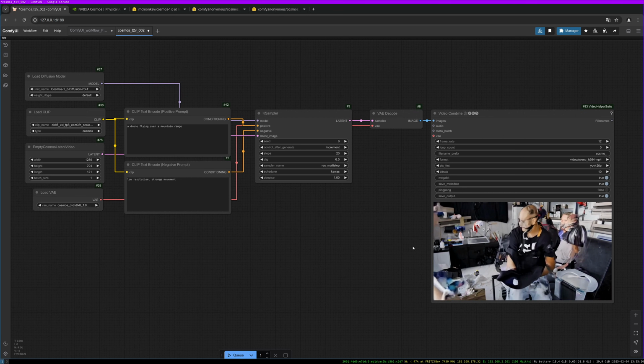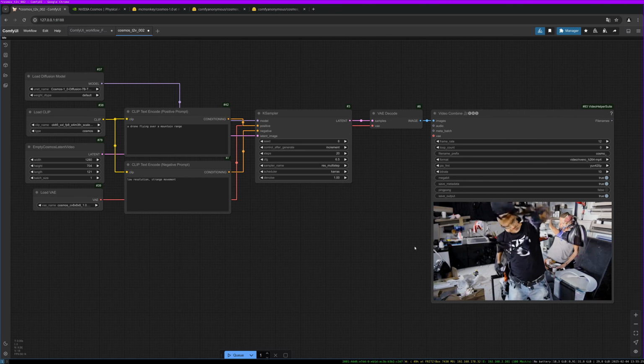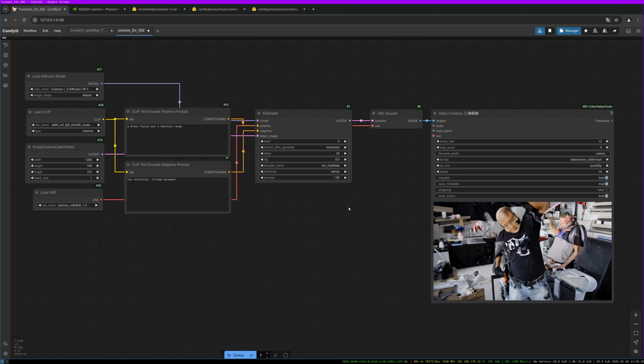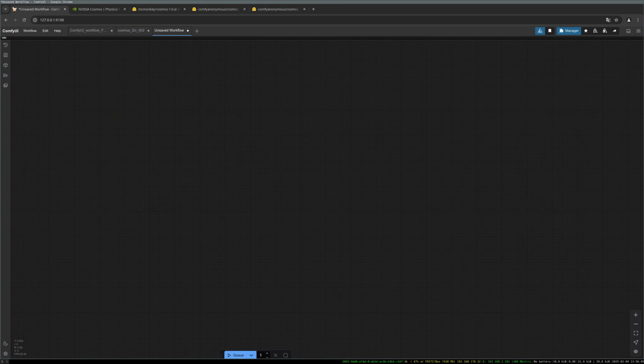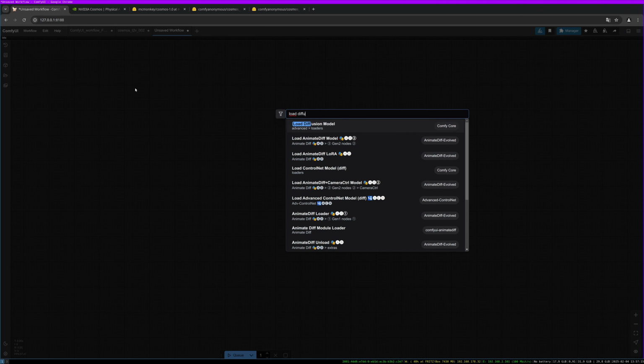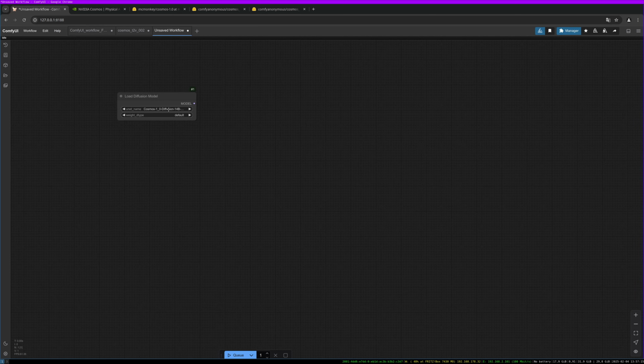We will create it from scratch, and I will guide you through all the nodes you need. So let's start right in and create the workflow from scratch. I will create a text-to-video workflow here, and in the next video I will create the image-to-video and video-to-video workflow. So we need to load our diffusion model. Simple load diffusion model loader. Everything we need is integrated into ComfyUI.